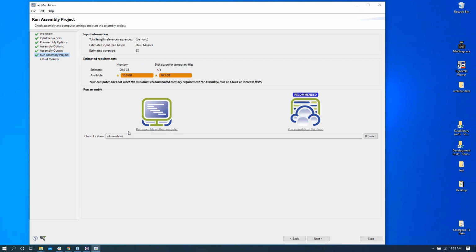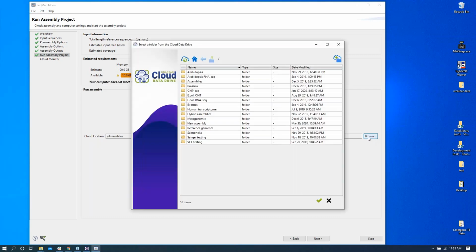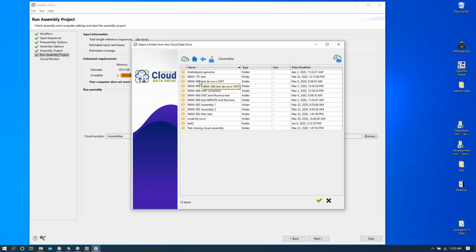Now you can also see, well, where is it going on the cloud? You can see the cloud location is automatically created for you. So you'll get access to our cloud data drive, and you can see I use this a lot, so I've got lots of data sets up there already, and we automatically create this folder called assemblies. And here you can see the one that I just started. So it made this folder. Again, if you're a new user, this might be the only folder that you have up there, and you don't have to make folders or organize it. It'll just do that in an automated fashion.